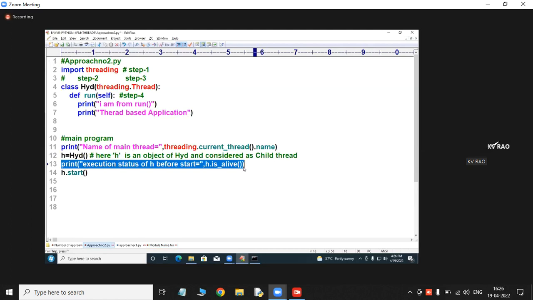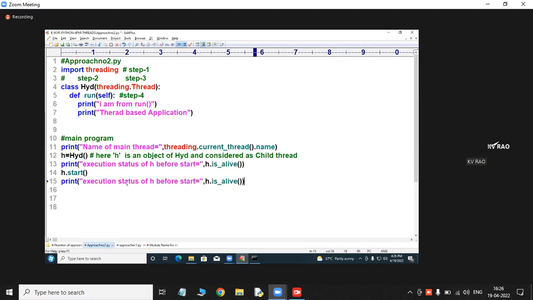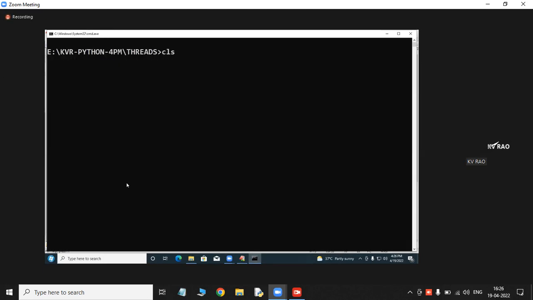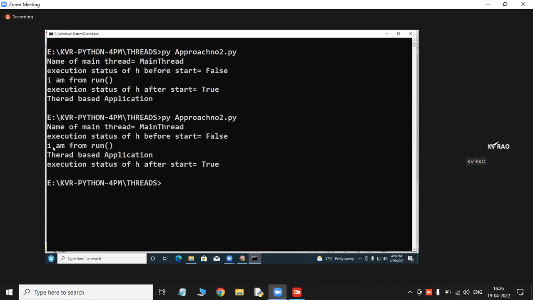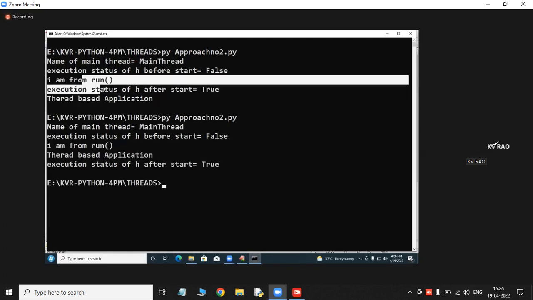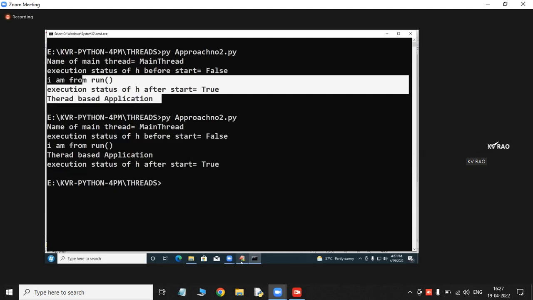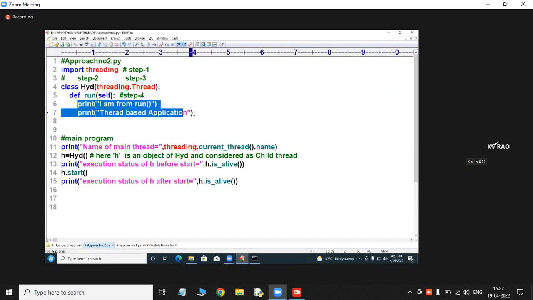After execution status, see what is happening. After execution status of H. After what? Start. Careful. See that execution status. Name of the thread before start is false. Started already. Execution status is what? True. Printing that statement called run and then thread-based application. So once again, you see, I am from the run method and whose execution status is called what? True. So one side or the other side, the result is going to print. I hope that it is written inside of this logic here.